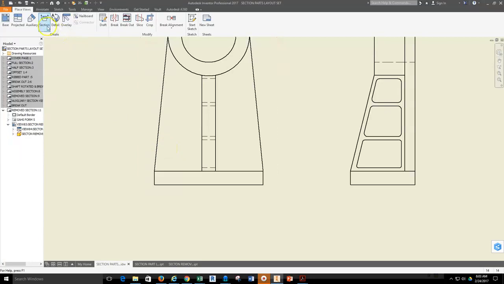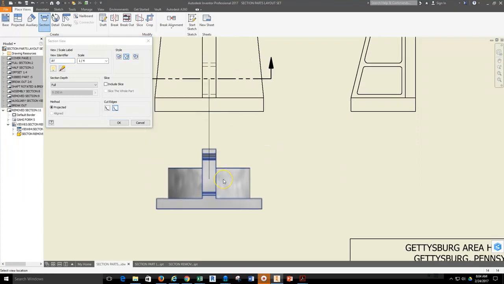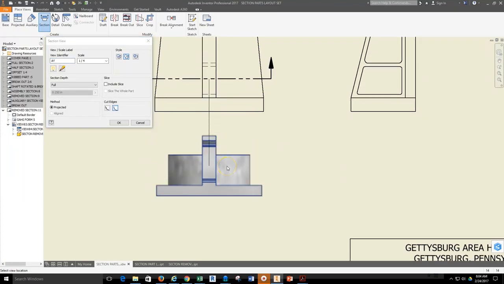So to do so, I'll grab my section view tool off of the create bar from the place views tab, and I'll mouse over the view that I want to start working with. I'll select the view, and now I'm ready to start creating my first cutting plane line. Remember, you want to be approximately 1/4 inch off the part. Select, move across the part, click on the other side, right click, and then hit continue. By doing so, you can now pull your removed section away from the cutting plane line.